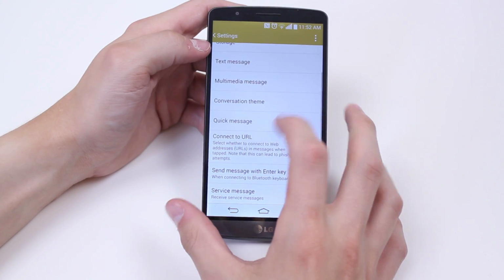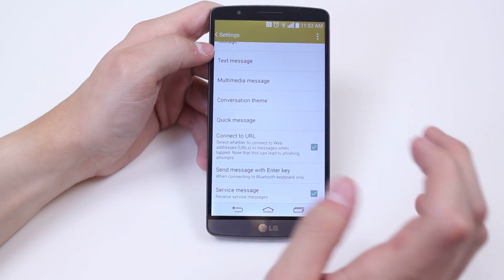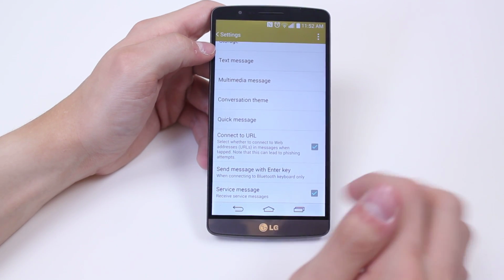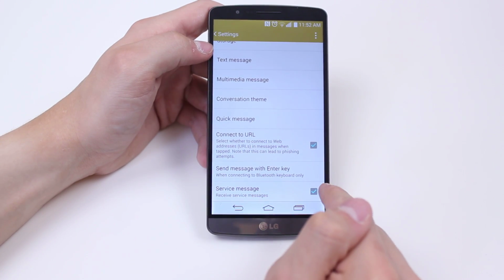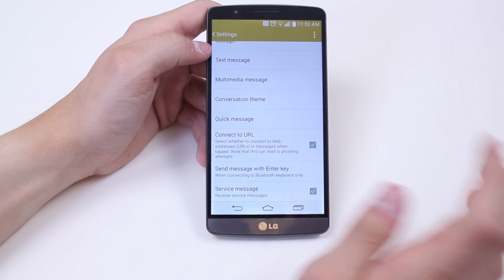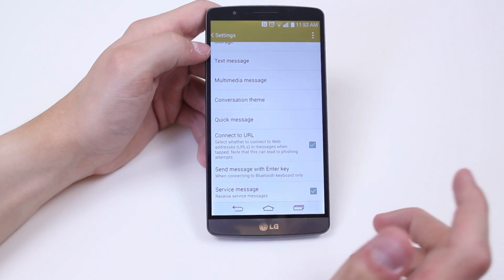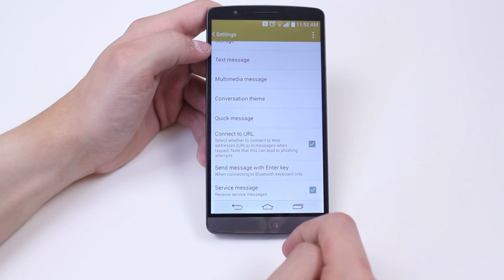Connect to URL, select whether you want to connect to web addresses in messages when tapped. I'm going to leave that ticked. Obviously I've still got control over which links I tap. Send message with enter key. I'm not going to mess around with those settings because I end up sending messages that are incomplete. Service message, receive service messages, leave that ticked as well.